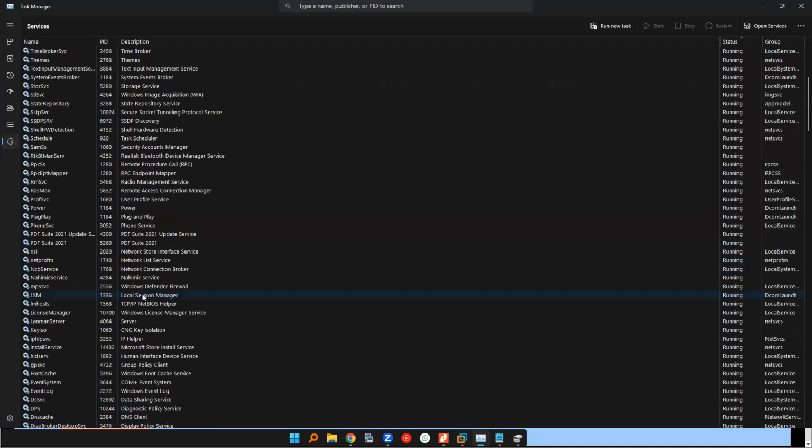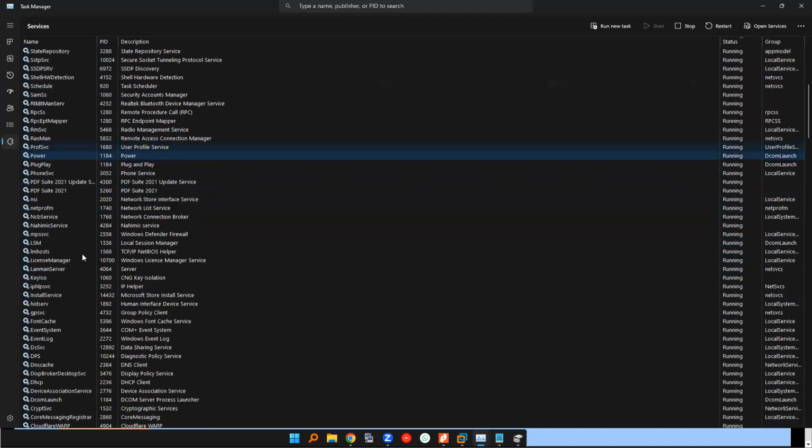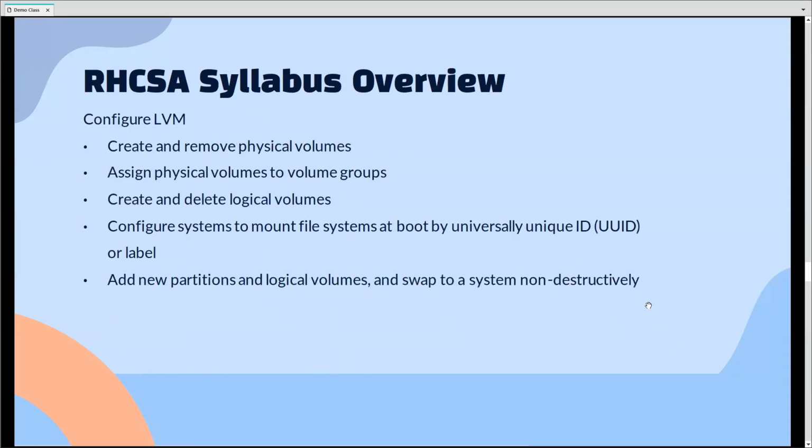Let's say power is for your power management profiles. Like that, you have many important services in your Windows. Similarly, Linux also depends on services, and we will see how to manipulate those. Lastly, you see how to transfer files using SCP and rsync. Okay, and the next one is your disk management.